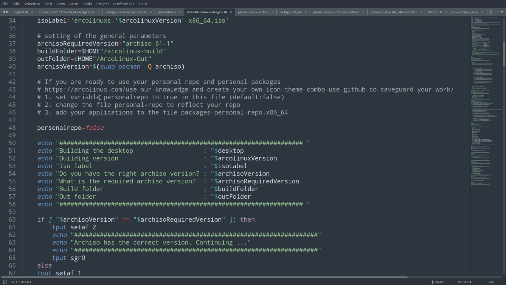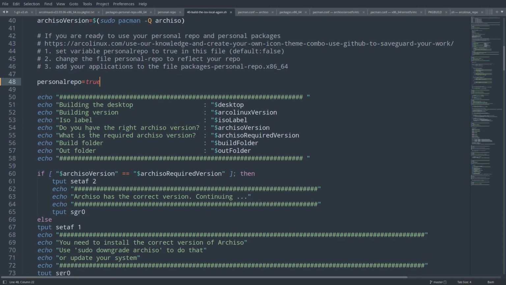First step, set variable personal repo to true. In this file, default is false. So, true. I want to use a personal repo. I have something I have created on my own GitHub or GitLab or Gitbucket, anywhere, right? And it's accessible by Pacman. That's important, right? Otherwise you'll see errors. Personal repo equals true. Fine. And that's it. Well, the rest we've done. Change the file personal repo to reflect your repo. Check. That's that one. And 3.